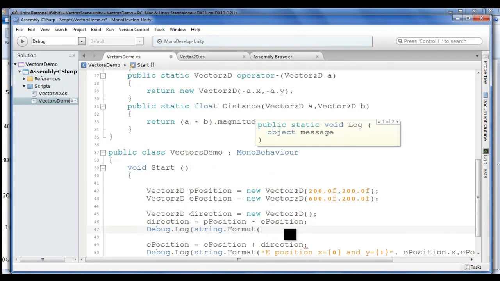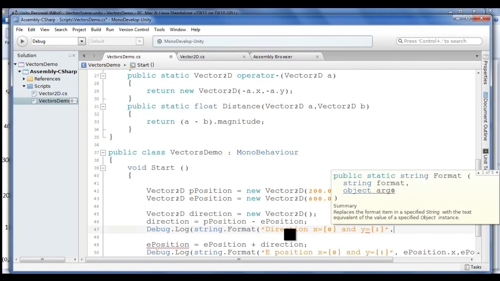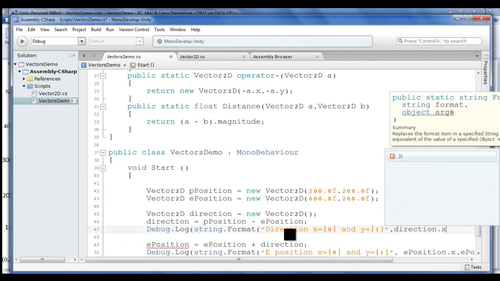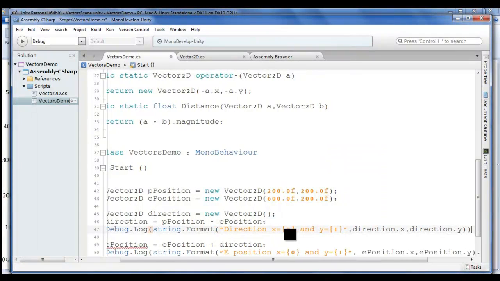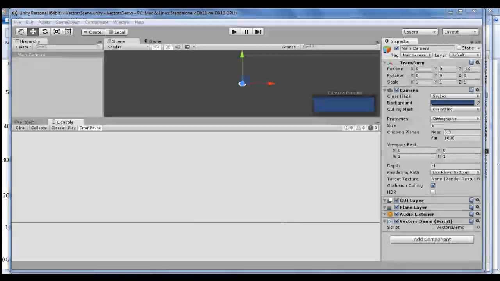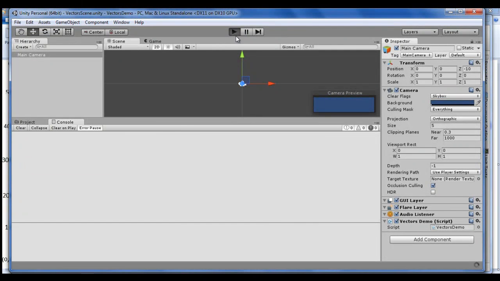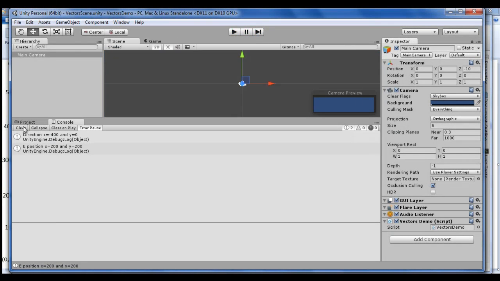String.format, in double quotation I can say direction x is equal to 0 and y is equal to 1. In double quotation I can say direction.x, comma direction.y. You should see here minus 400 and 0. Let us come back and run the code. Of course you know that very clearly. Already you know that we are getting minus 400 and 0. That is the direction vector.